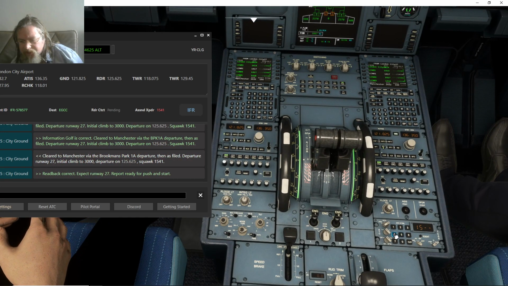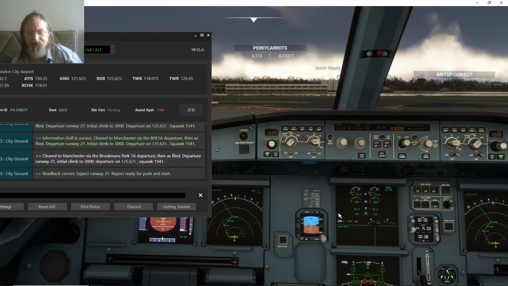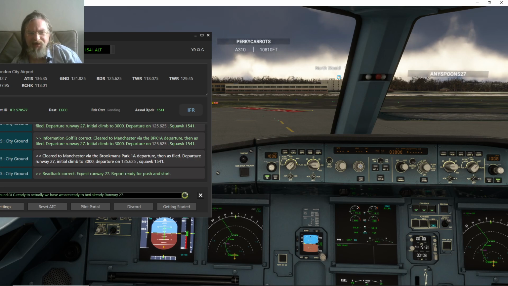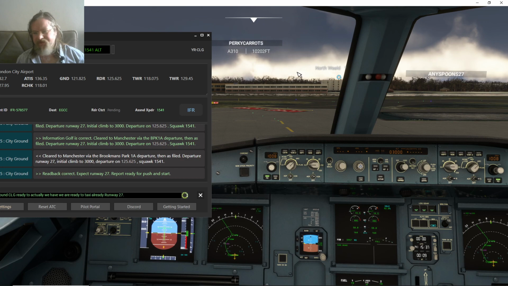Yankee Romeo Charlie Lima Golf, readback correct. Expect runway 27. Report ready for push and start. Ground, Charlie Lima Golf, at gate C27, looking for taxi to runway 27 for IFR departure to Manchester. Ready to taxi already, runway 27. We have pushed, we have start.